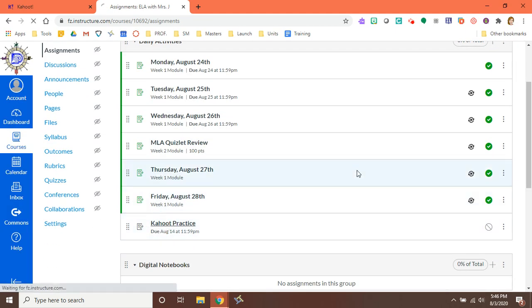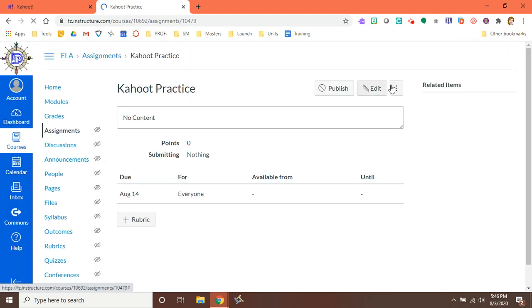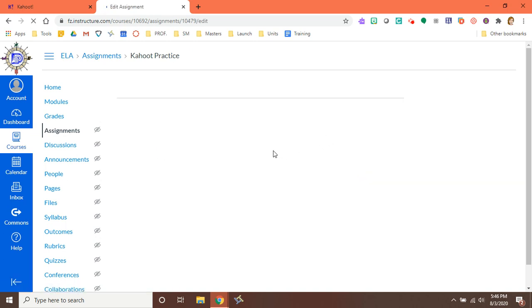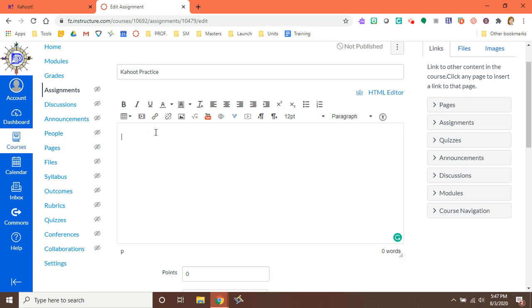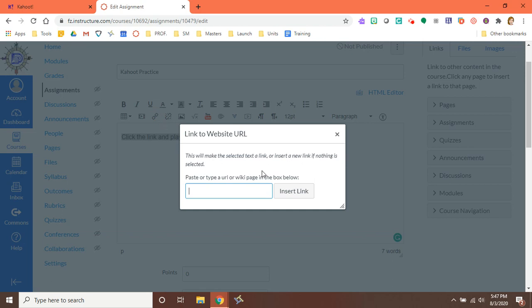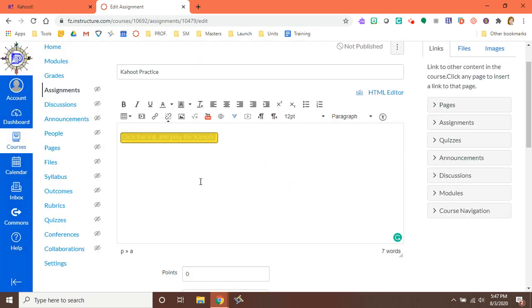So now I'm going to go and edit. And I could just paste the link, but I'm actually going to add some directions. So click the link and play the Kahoot. Once you have your directions typed, if you highlight them and click the link to URL, you can actually paste the link. And then students will see this and be able to click the link and open up the Kahoot in a new tab.